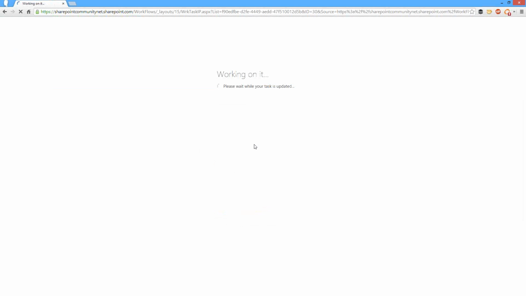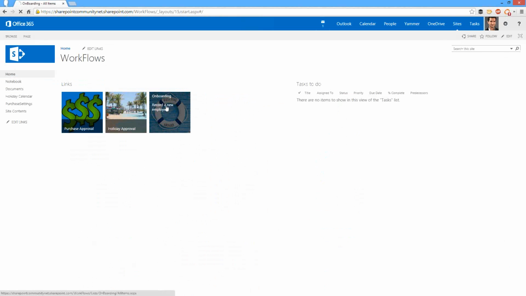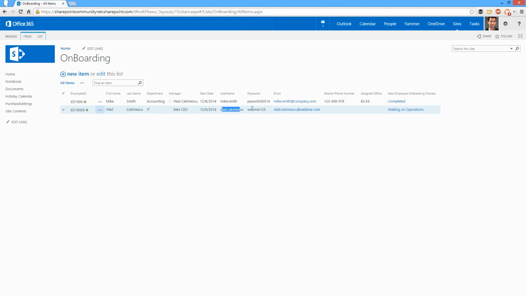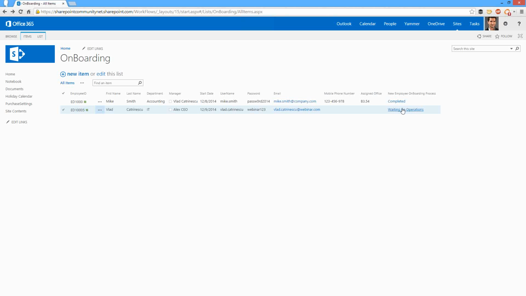So I'm going to approve it. What the workflow is going to do in the background is go to that item that we created, that we cannot modify all the fields of, and it's actually going to add the information we got from this workflow to that item. Okay, it's already done. Onboarding. You can see that I have my username, my password, and my email added to the field. So when I open it, I can see all the information. Now our next step is waiting on operations.